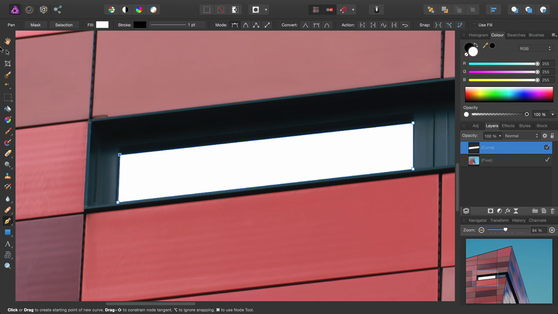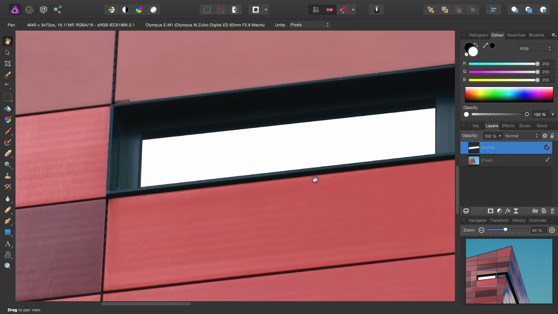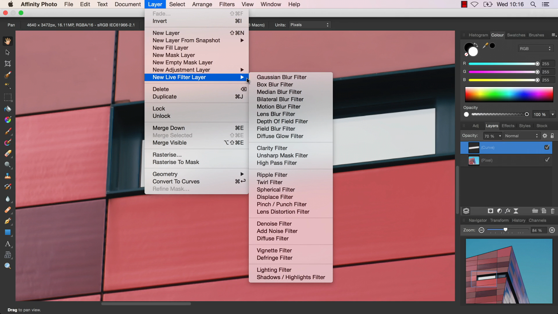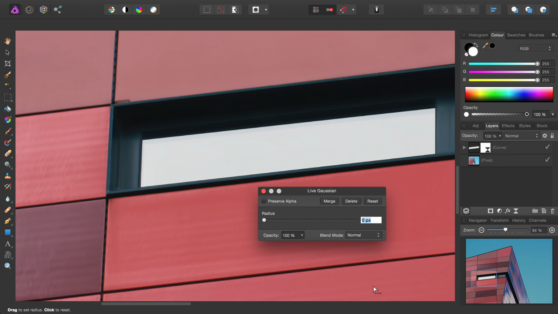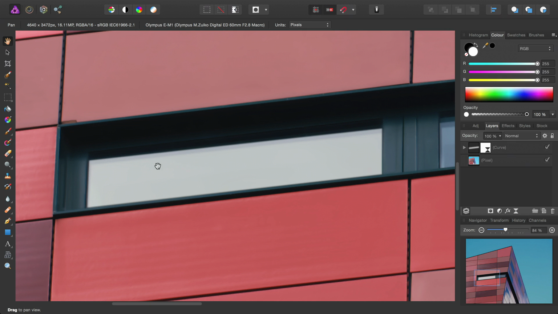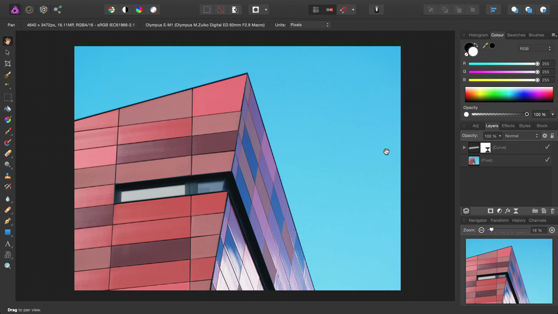So if we just move back to the hand tool for a minute, all we've done really is add a white solid. So there are two things we'll do with this solid. One is we'll drop the opacity down to about 70%. Then we'll go in and add a live Gaussian blur, and we'll set the blur at about 1 pixel. Now instantly this makes the shape work much better. If we zoom out, you'll be able to see the difference between the window we've just filled in and the window we've yet to do.